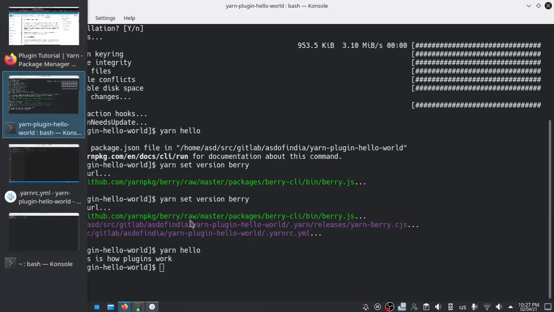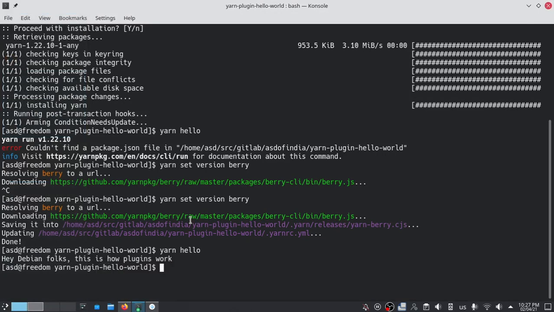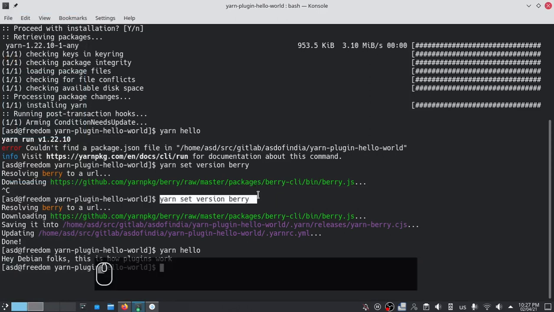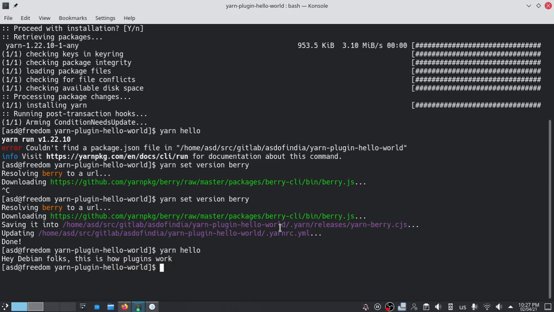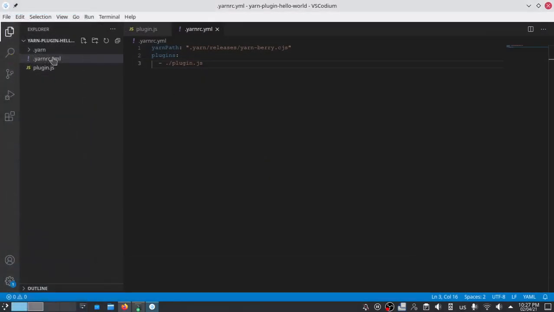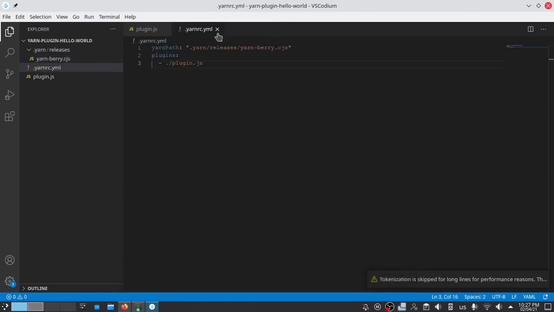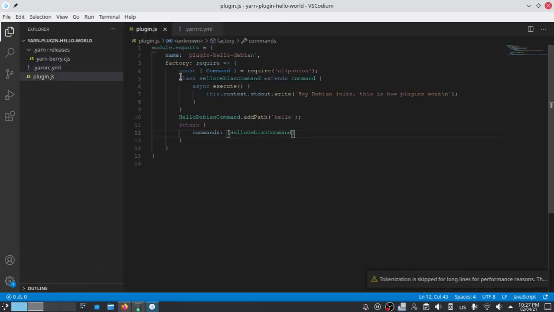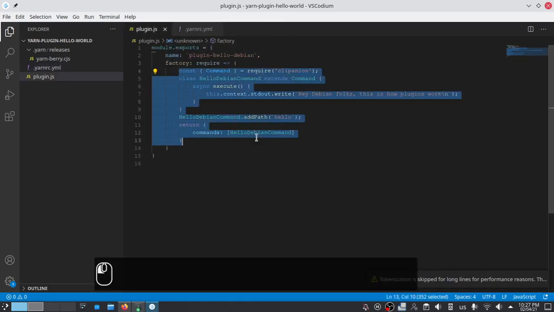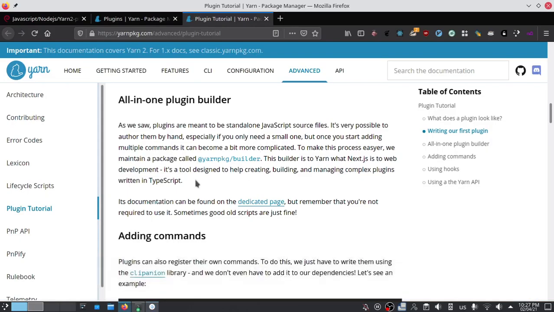So we just saw how to create the hello world plugin, right? We did the yarn set version berry, which creates a .yarnrc.yml file and the .yarn folder with the yarn release and all that, and we added a plugins section to that with the plugin.js file as the code to execute. Now what do we need next?